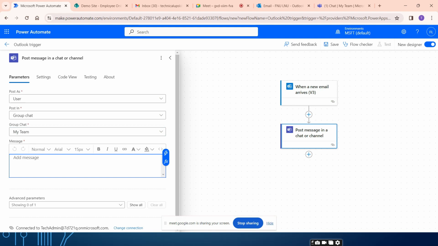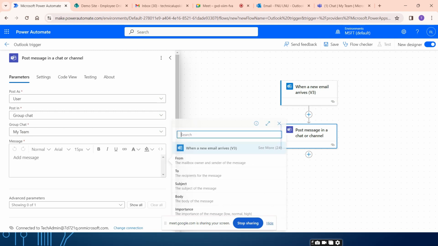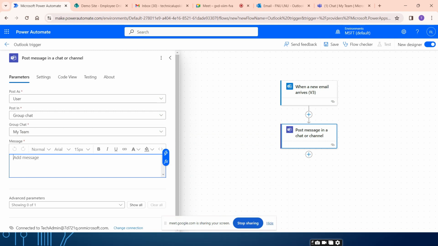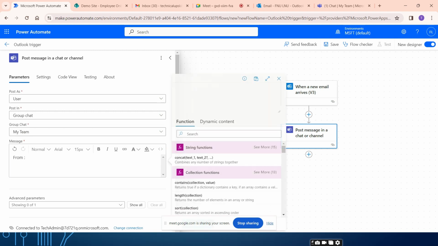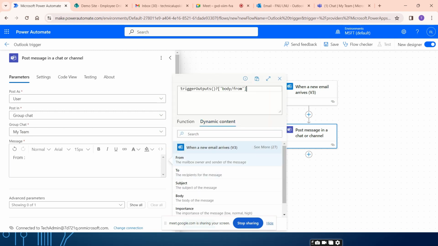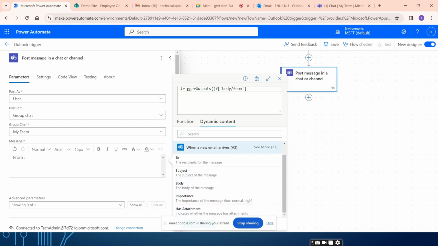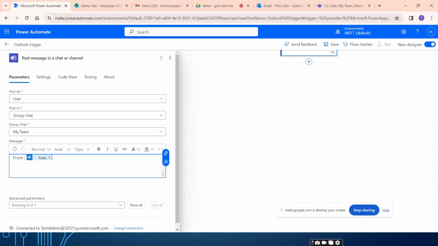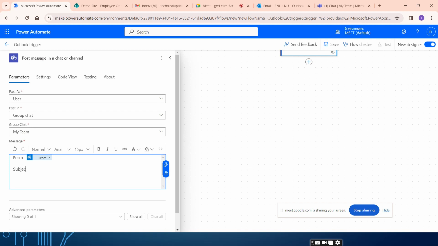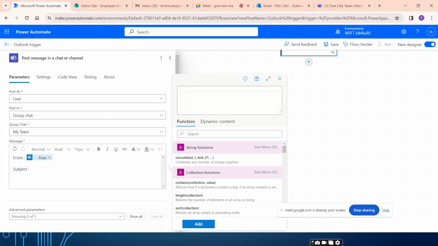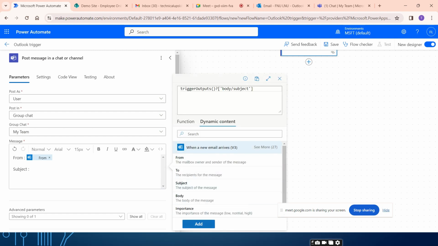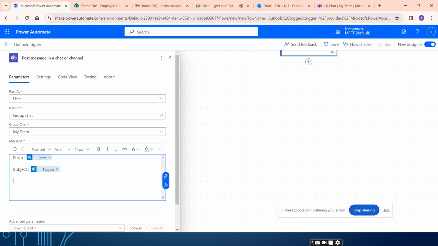So now I want to post the message, whichever is there in the email, dynamically. Okay, so you can go here. You can select whatever details, from whom it came. I can just say from dynamic content, from. I'm going to add subject, then the body of the mail message.